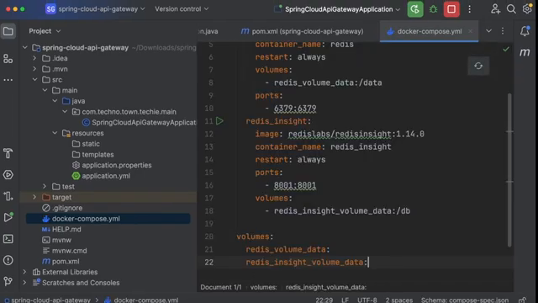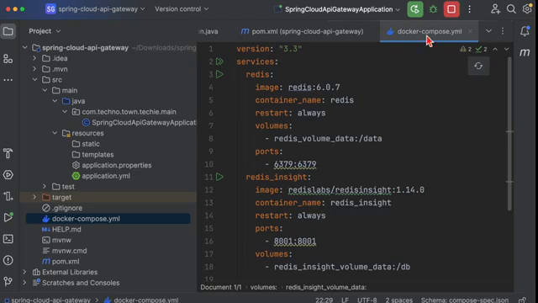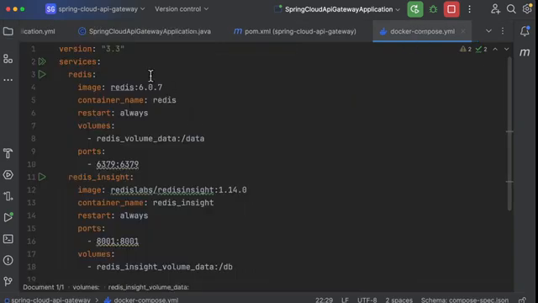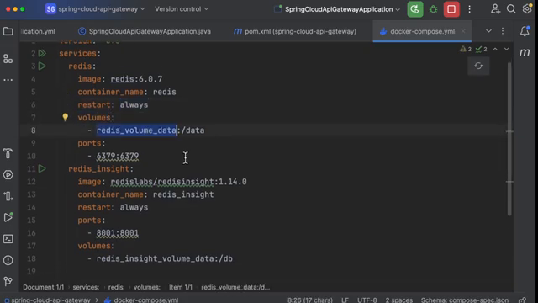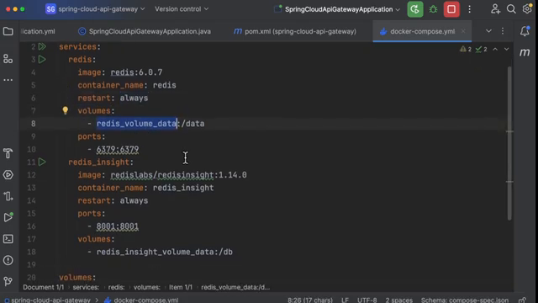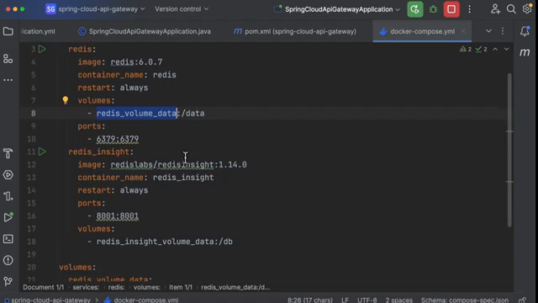Okay, and just paste here. I will explain what this is. Here we have two services. One is the Redis service. This is our image and this is the container name. You can set restart always. You can define the volumes to avoid loss of the data. Redis is running on 6379, and you can map it to 6379.